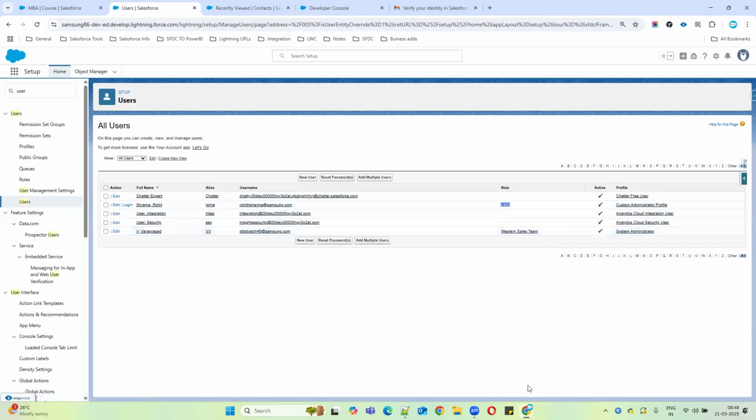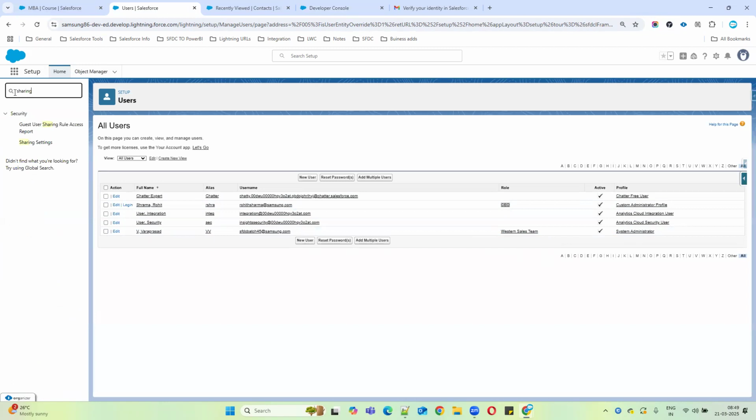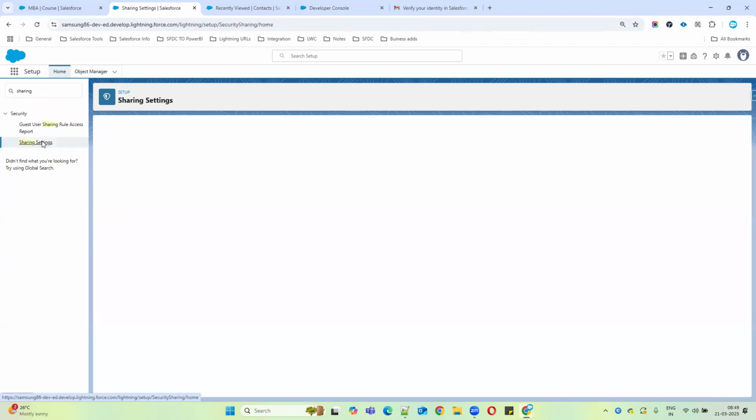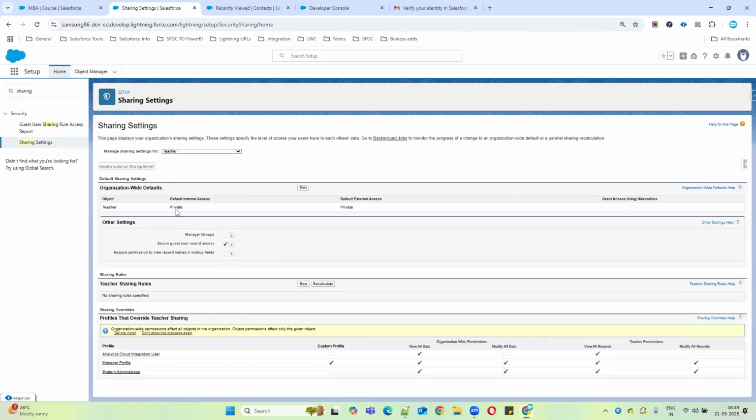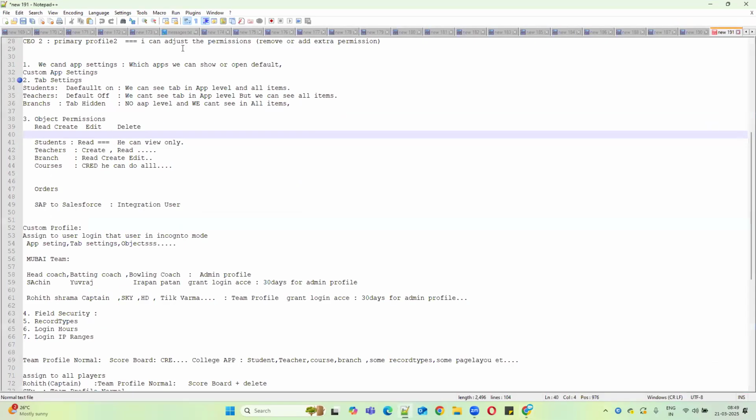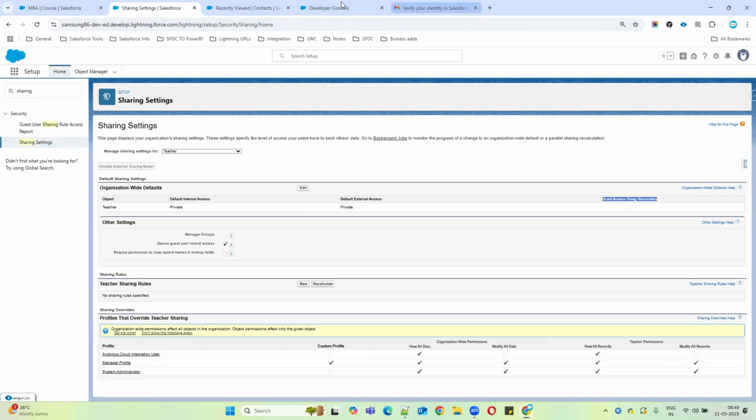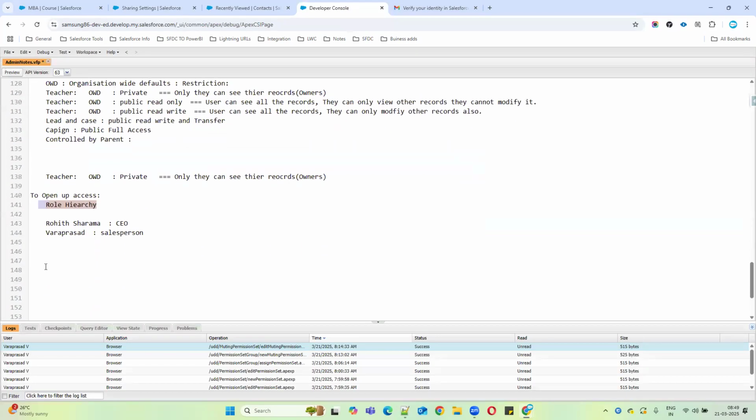Sales team. So, what is OWD now? Private. What is the OWD for that object now? Private. Okay, OWD is private. So, if you see there is a checkbox. What is this checkbox, madam, here? Grant access using hierarchy checkbox. So, what will this checkbox do?